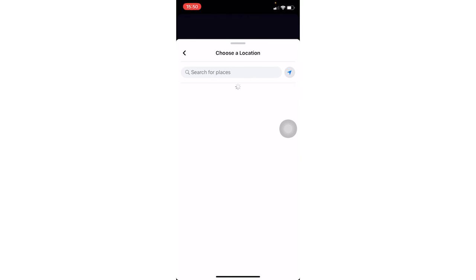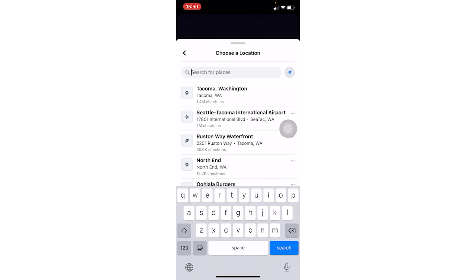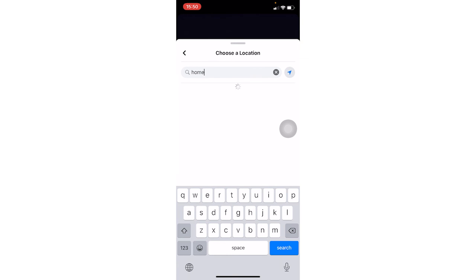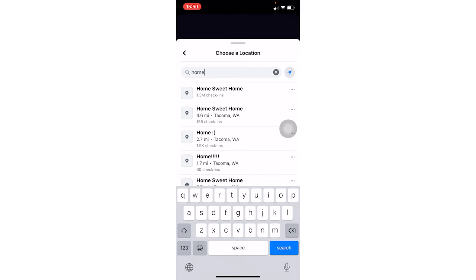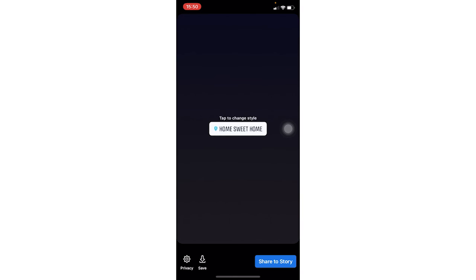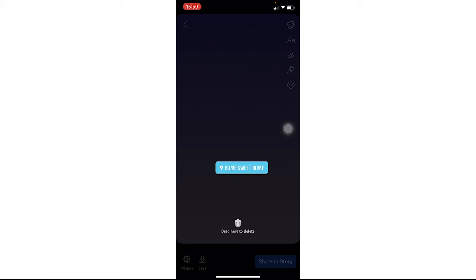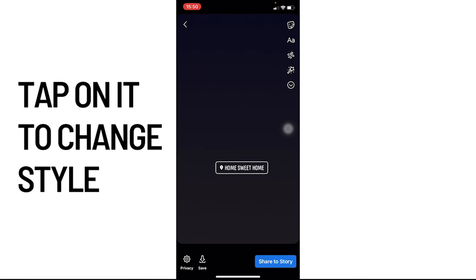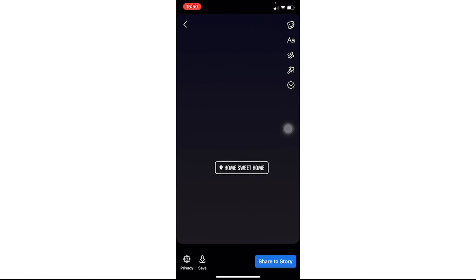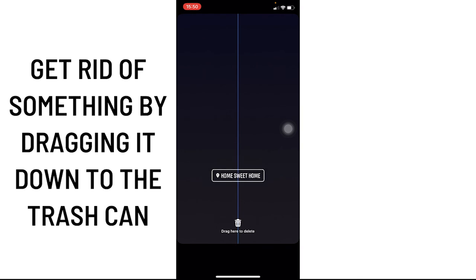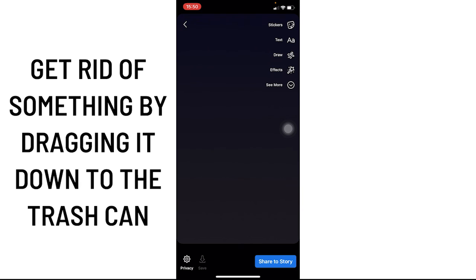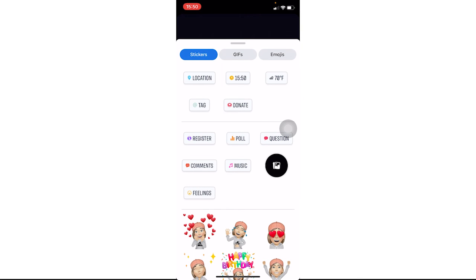So if I put in location, I can type in where I'm at right now. I can also just type something like home and say I want to use home, home sweet home, change the style. You can see that when you tap it, okay, it's going to show different colors, okay? If you want to get rid of something, you just hold on it, you drag it, and move it to the trash can. Okay, so that can be adding in your location, which can be fun, like say you went to a baseball game, or you go to the zoo, or you want to highlight where you're at.